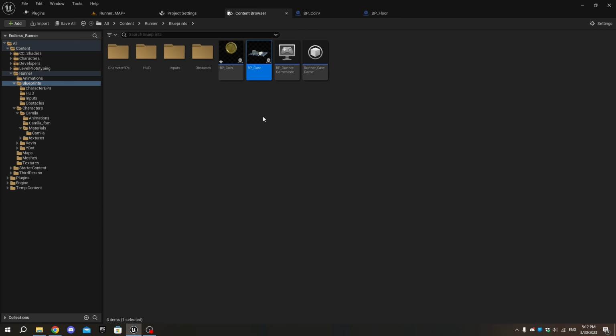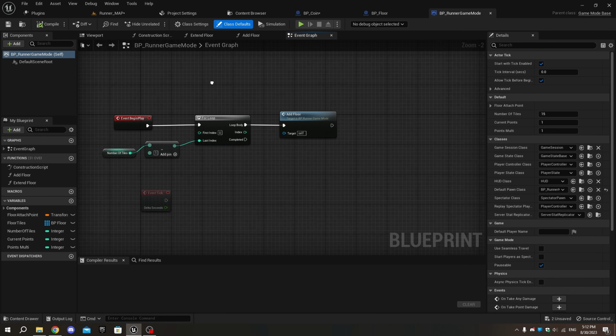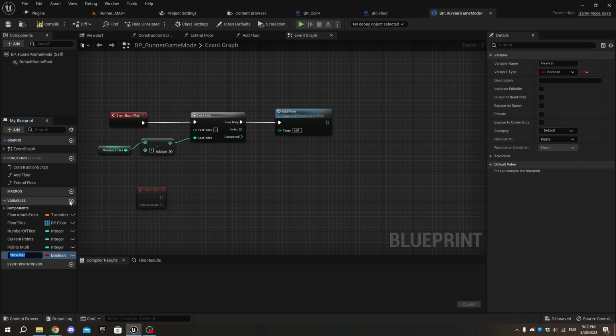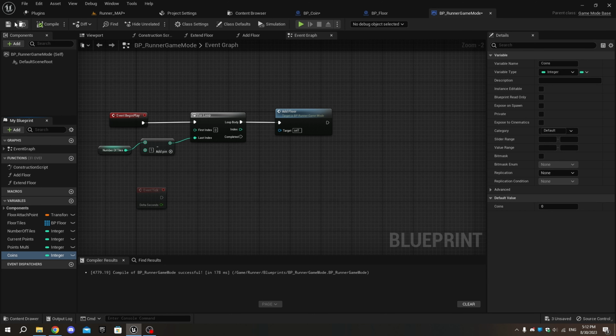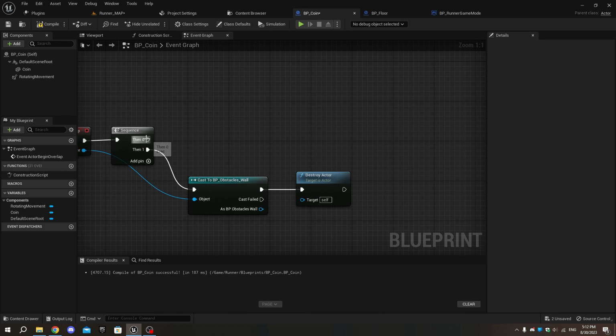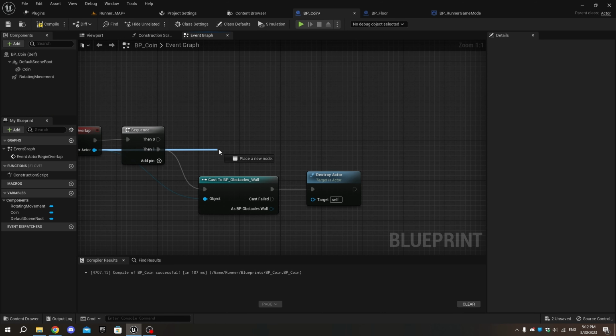Open BP_runner game mode and create a new variable called coins and set the type to integer. Compile and save it. Now, in BP_coin event graph, from the other actor pin, add cast to BP_runner character.